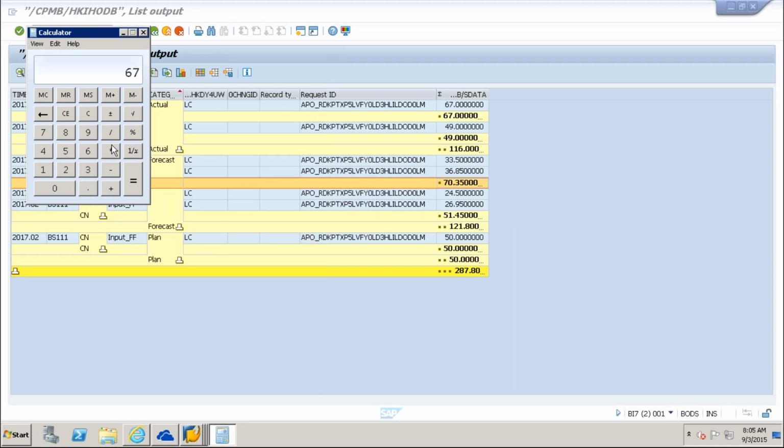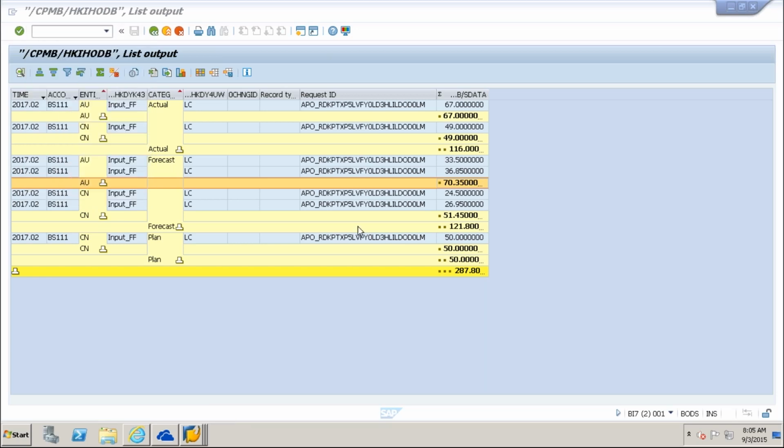67 into 5%. 70.35. 70.5, right. This is how it works. So that means if the record already exists, it will calculate only based on that. The remaining amount will get added, right? Yes, the remaining amount will get added.